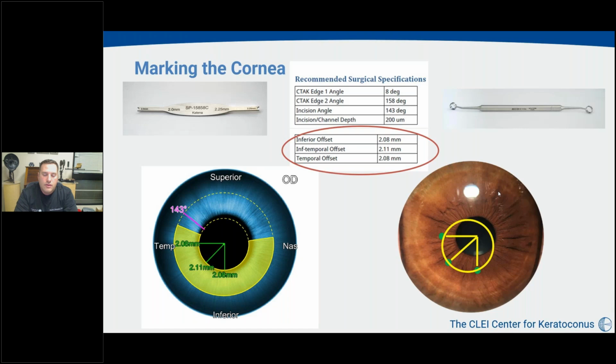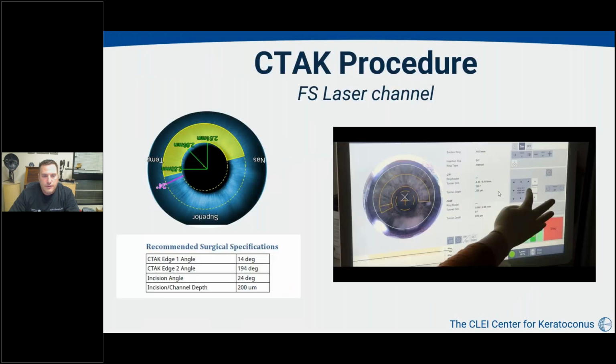Once you have your inferior and your temporal mark, and then your inferior temporal mark, if you want to use that, then you will take the optical zone marker, which generally is going to be 4 or 4.5 millimeters, could be as wide as 5, and you want to encompass the marks as best you can. So you want to try to take your optical zone marker, encompass those marks, and that now becomes the new area that you're going to focus the laser on to create your channel.